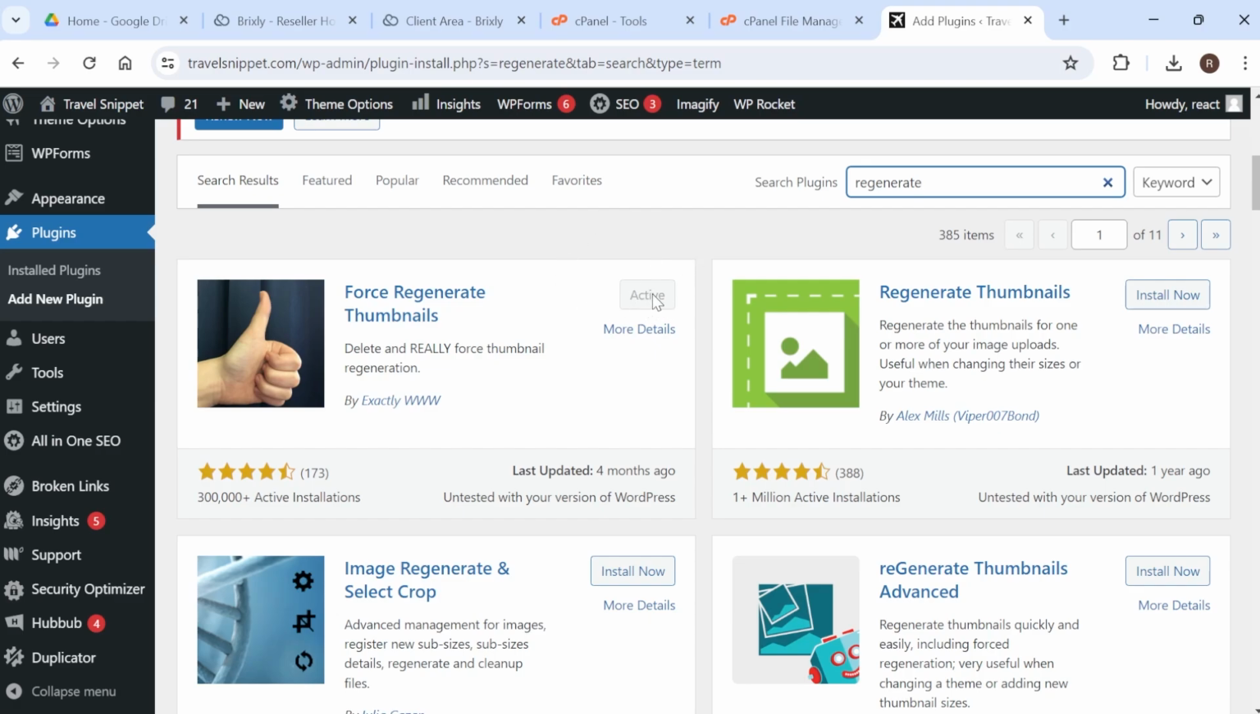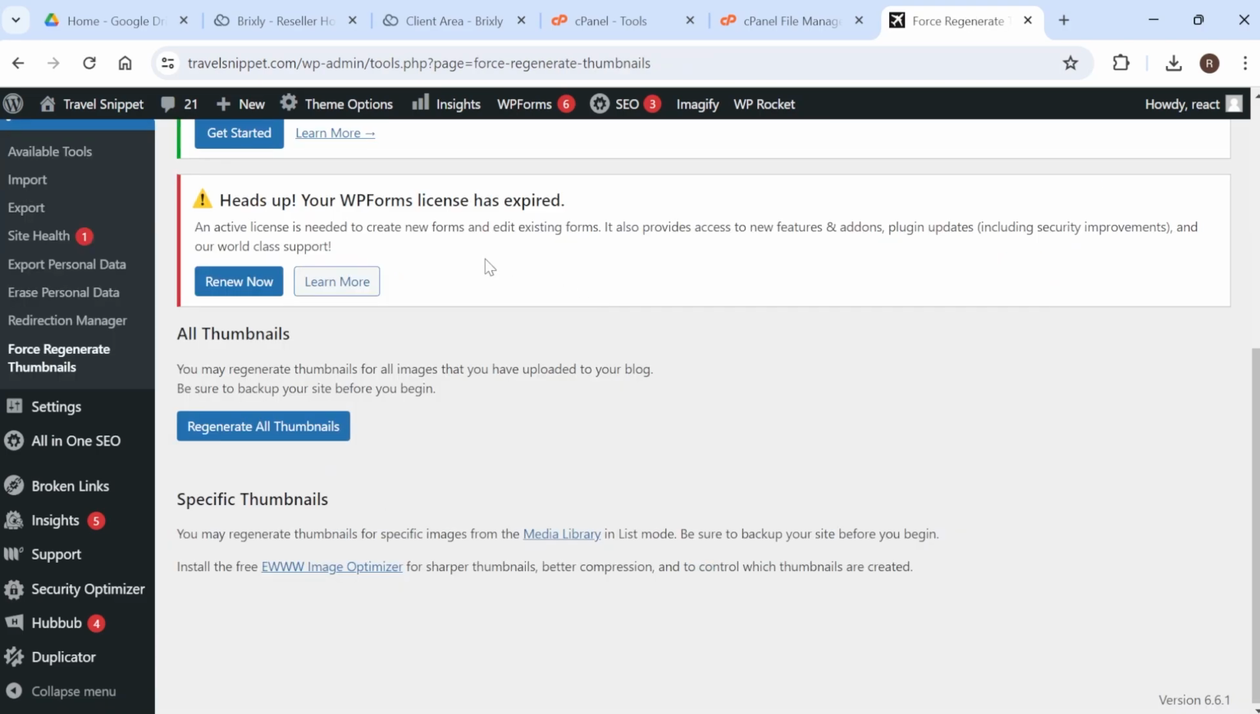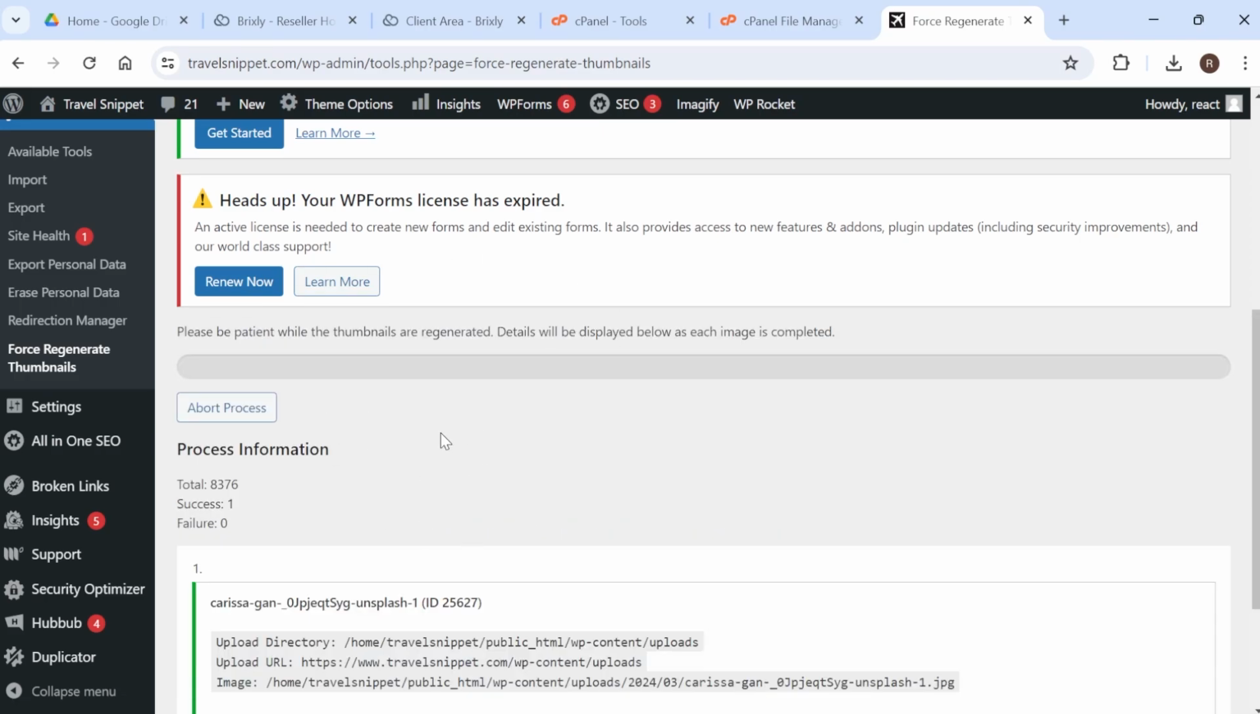Now once this tool is activated, we can come over to tools in the left hand side, come down to force regenerate thumbnails, and then all we need to do is just press regenerate all thumbnails here. And that's going to go ahead now and regenerate all of our WordPress images.